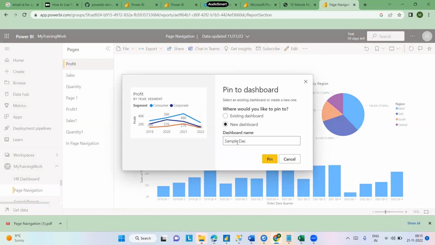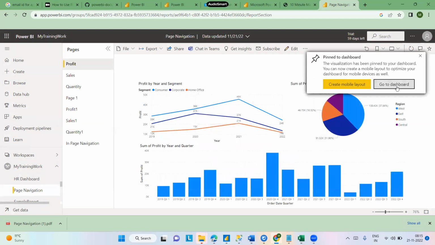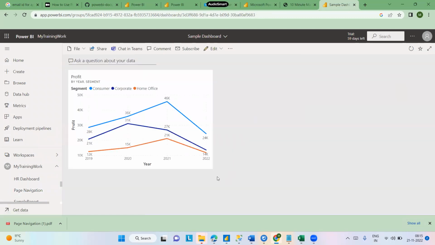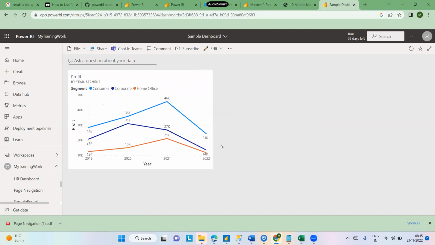Sample dashboard. And I wanted to pin this visual. I would like to pin this one to the new dashboard. So if you want to go to that one, you can simply click on this one, and you can see here, this is the one which is created, and you can adjust the size of it and anything you want. This is the dashboard.